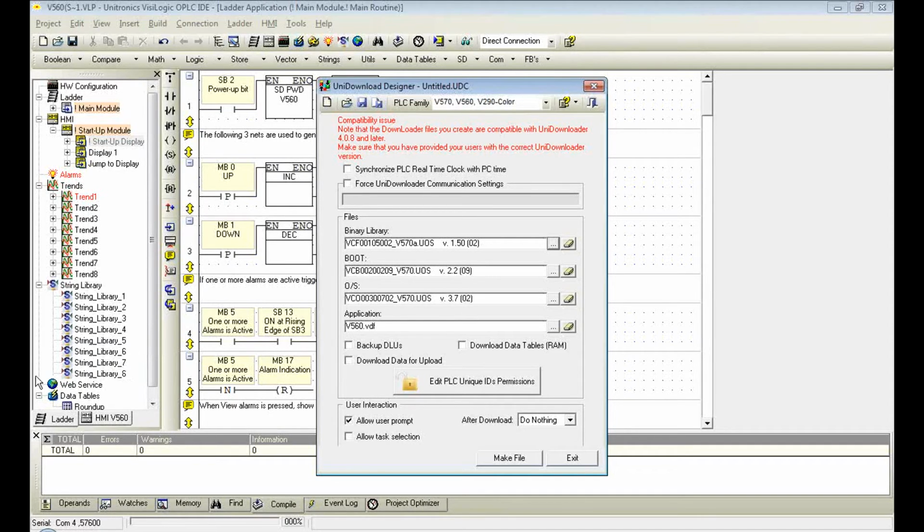This option, Backup DLUs, is used to back up the application to the flash memory at download. This enables the PLC to recover the application in the event of total power loss, including battery failure. Download data for upload, select this to enable the application to be uploaded from the PLC at a later time.